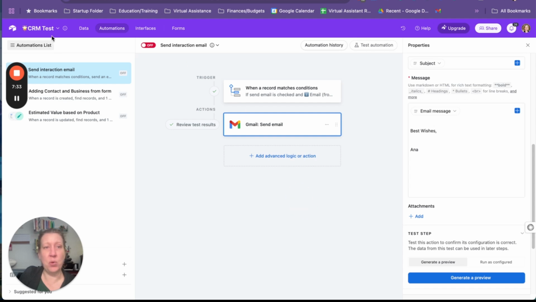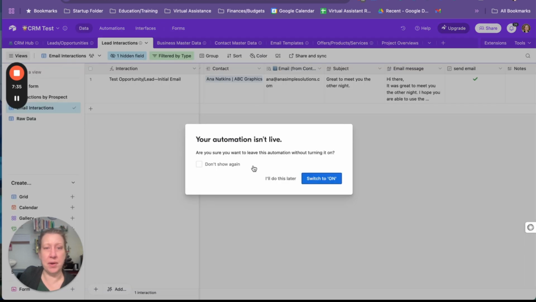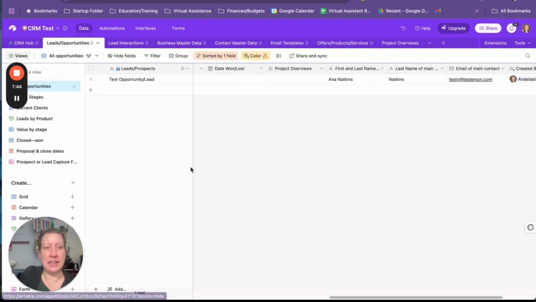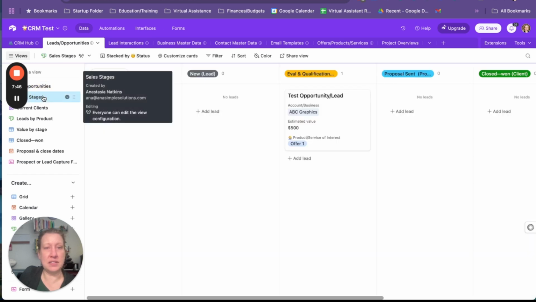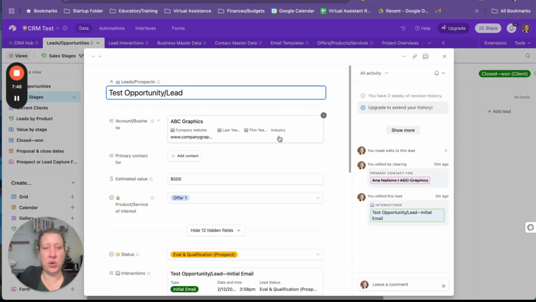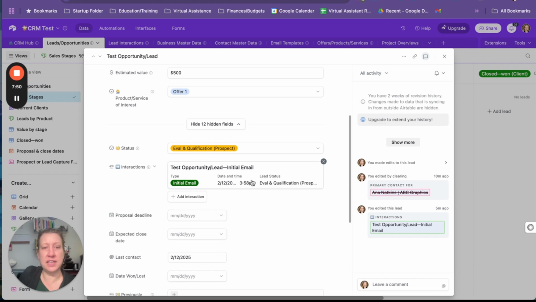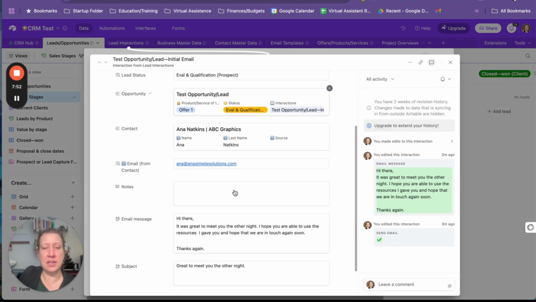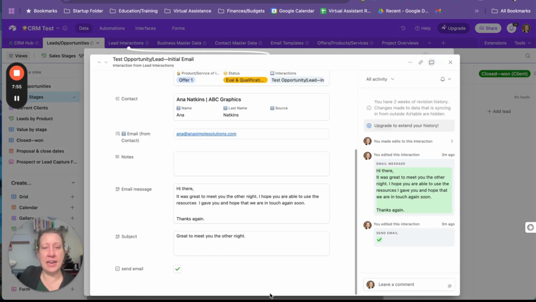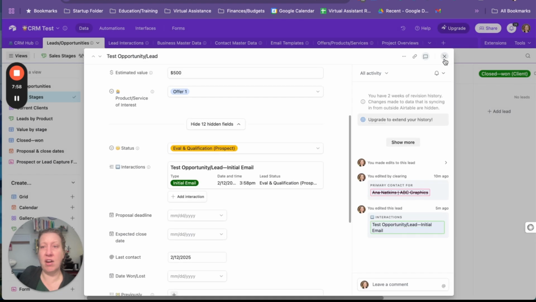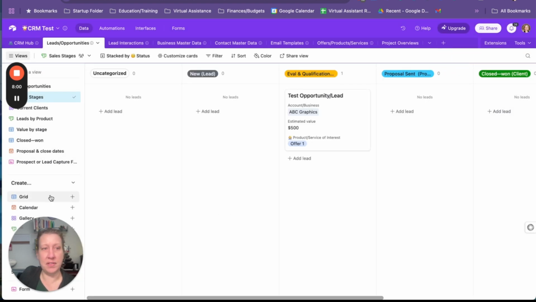And then when you go back, and this is always the fun part, if I go back to my leads and opportunities, I'm going to go back to the stages here because it makes it a little better. And I go in here, you'll see this interaction here. You can see what that email was, add any notes to it that you want, and then it all links together. The magic of Airtable, that it all links together.